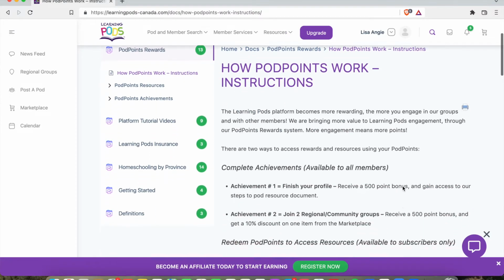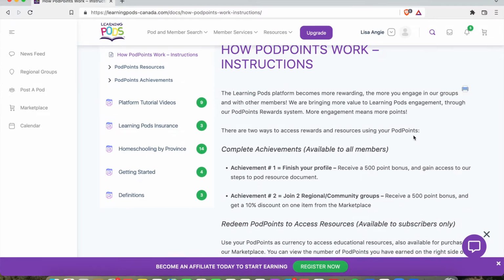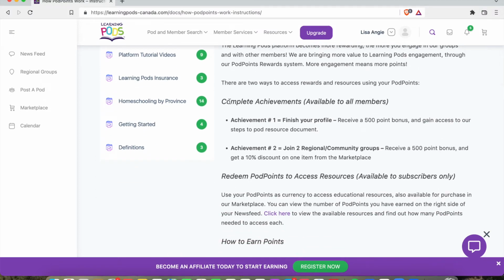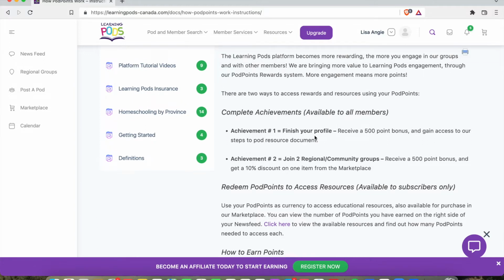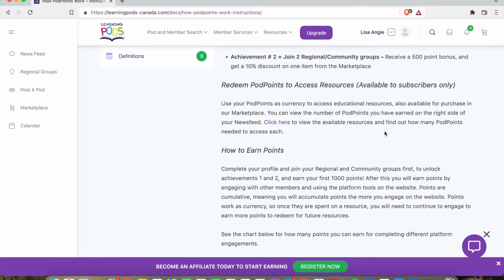So if we scroll down here, we'll see that there are 2 ways to access rewards and resources using PodPoints. The first is to complete achievements, which is available to all members, both basic and subscription. For Achievement 1, finishing your profile, you will receive a 500-point bonus and gain access to our Steps to Pod resource document. For Achievement 2, join 2 regional or community groups. You will receive another 500-point bonus, and you will get a 10% discount coupon, which you can use for 1 item from our marketplace.